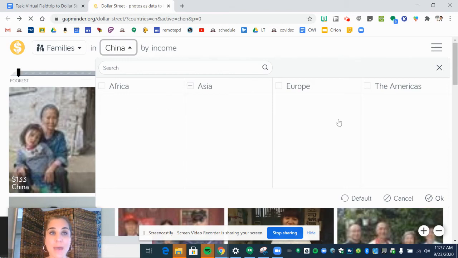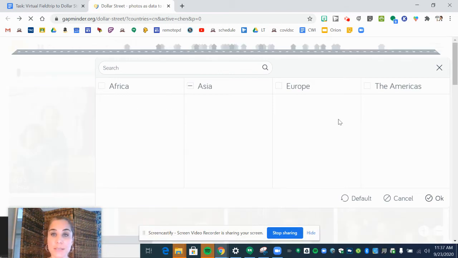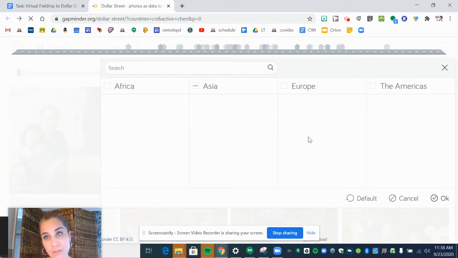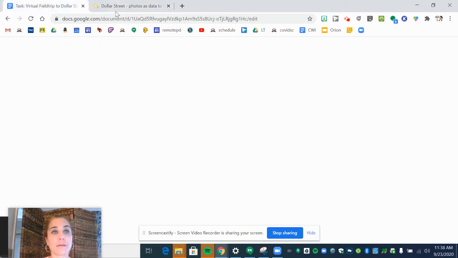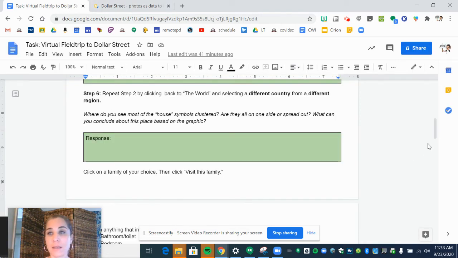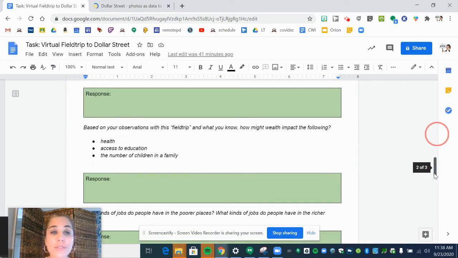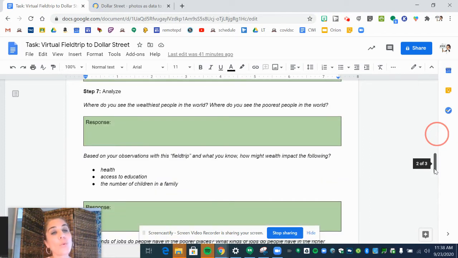Okay, so it's taking me back to my 4 regions, and it's gonna slowly show me my countries. But I wanna pick a country from a region that I haven't looked at yet. Since I chose China, I would like you to choose a different country from a different region. So maybe I would go to Europe or the Americas or Africa. Okay, and then you're basically going to go through that whole thing one more time.